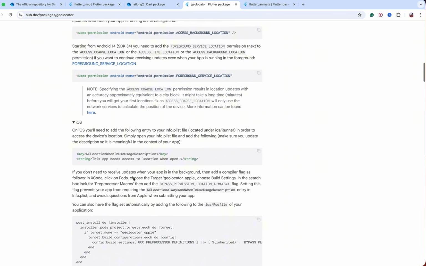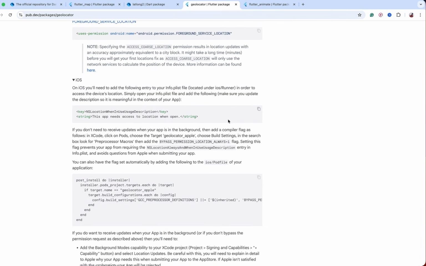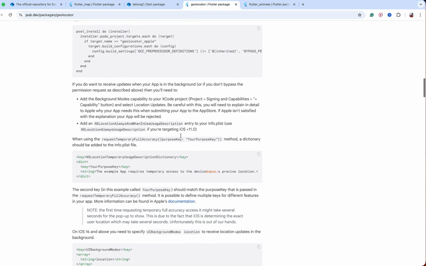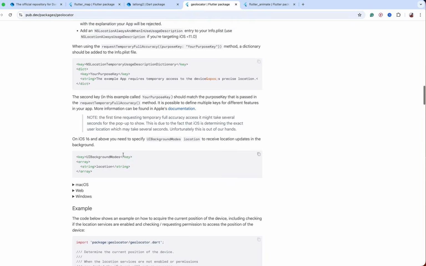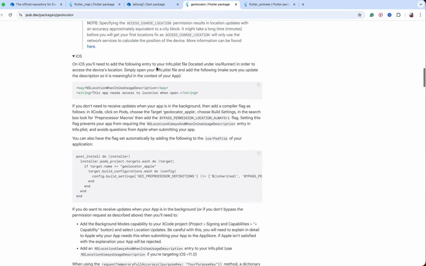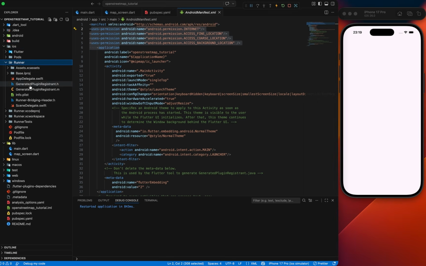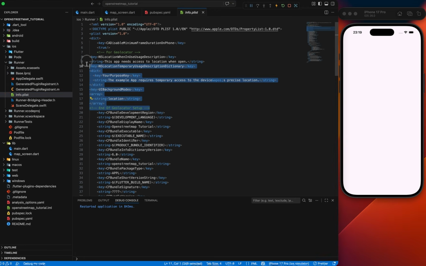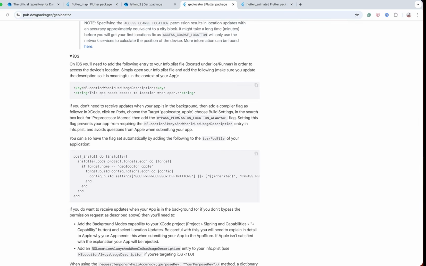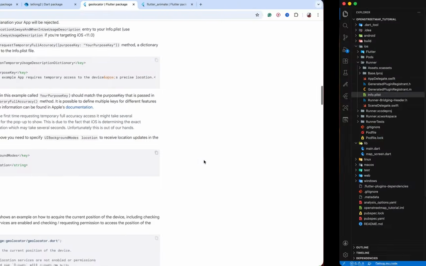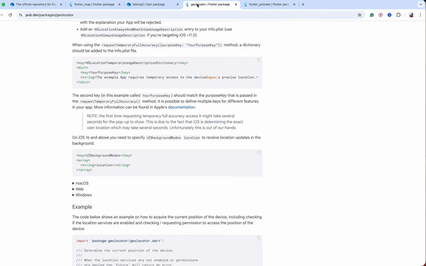Now let's dive into iOS. In the iOS setup, you need to add these key-value pairs in your iOS Runner Info.plist file. Okay, this and these three. If you want to check my iOS Runner Info.plist, I have added it here, and I have also mentioned the environment for Geolocator. If you want to add this, you can add these five lines of code, otherwise leave it as it is. After that, our setup part will be completed.